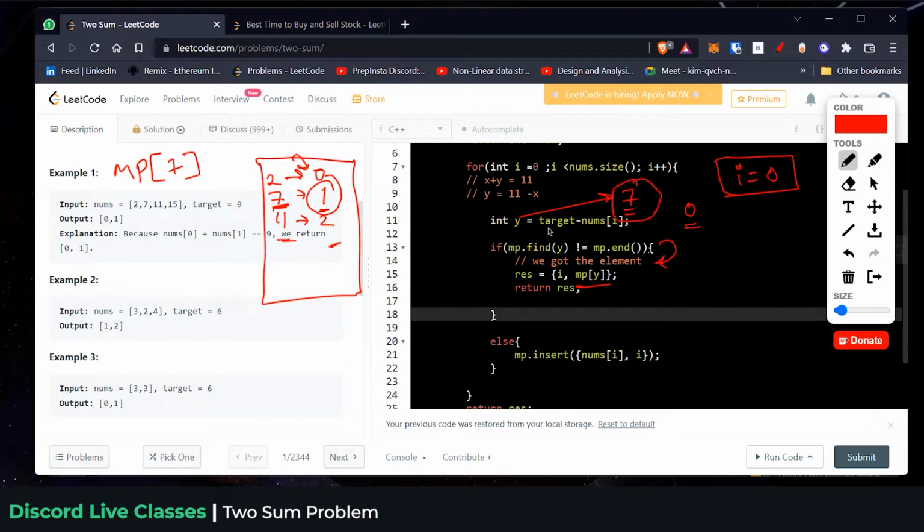Then you will get the indices, because we have already inserted the indices, and where we will be inserting the indices you will get to know. But let's suppose currently we have inserted the indices. So mp of Y you will get the index.